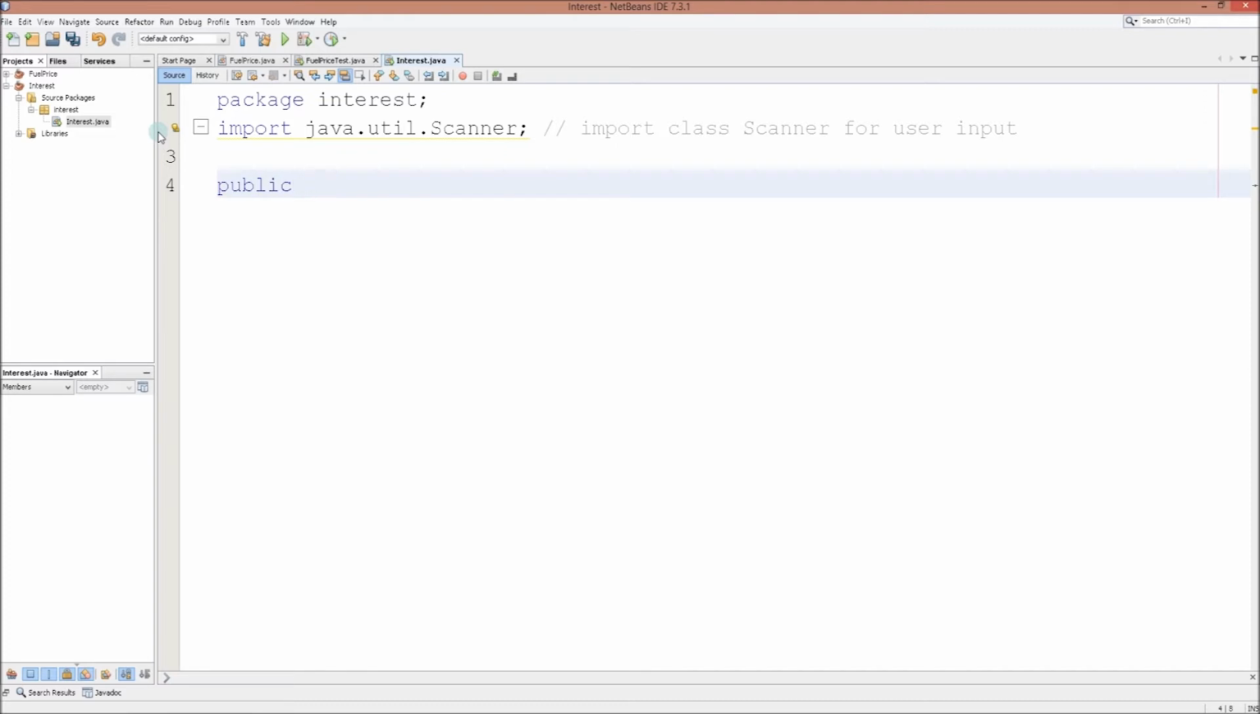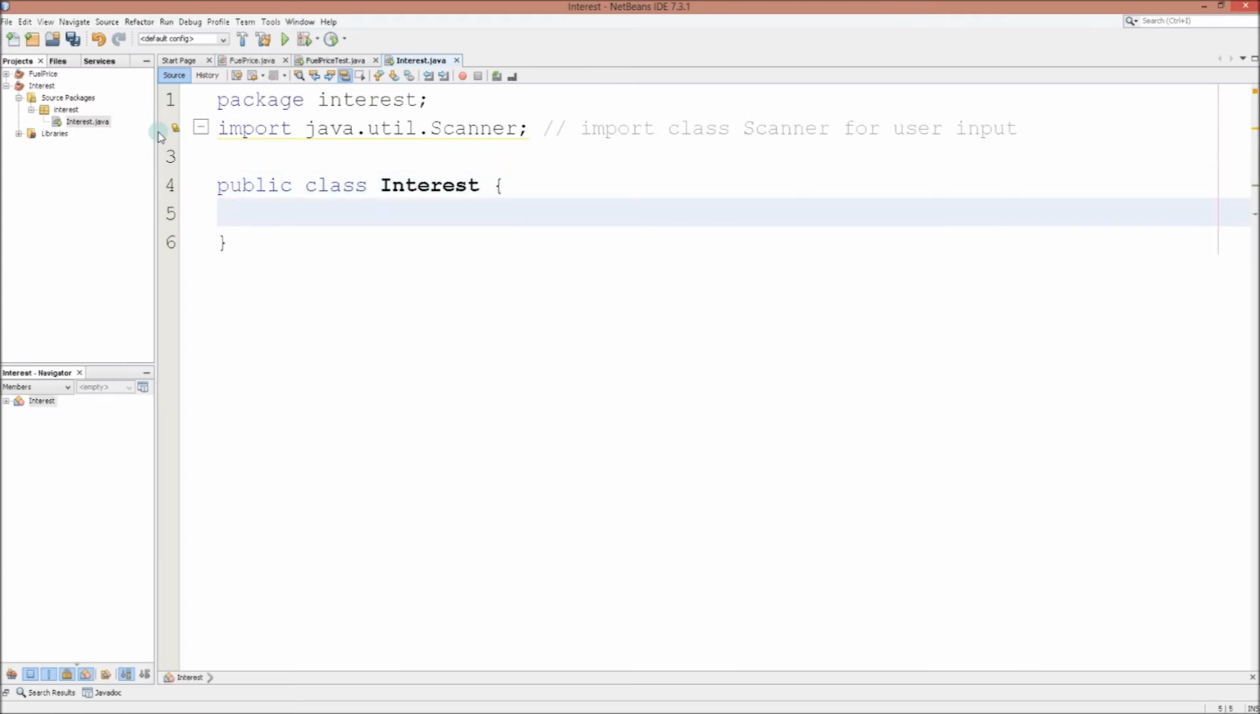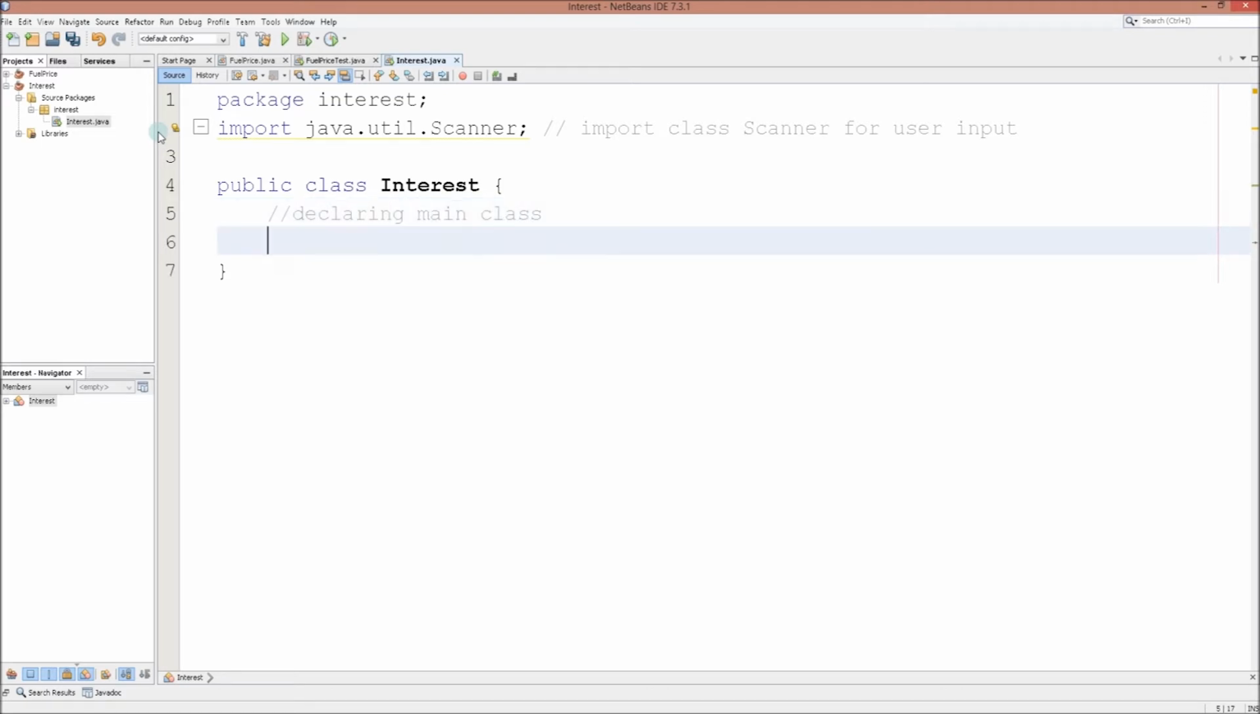Public class interest, our opening and closing brackets. Get those good habits going. Let's declare our main method. Public static void main, String args, opening and closing bracket.